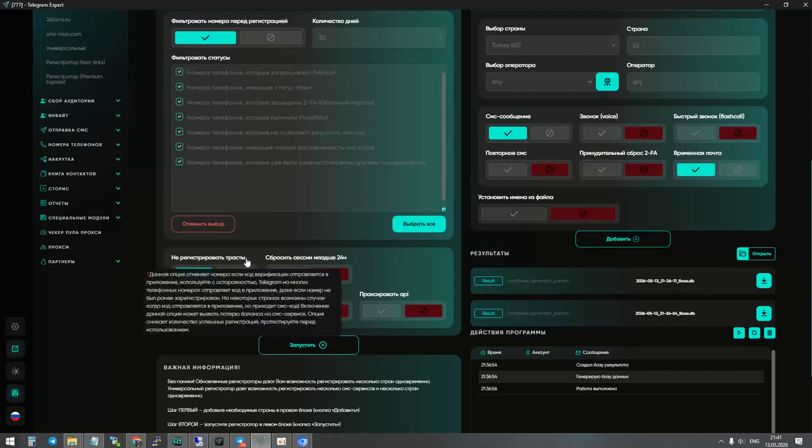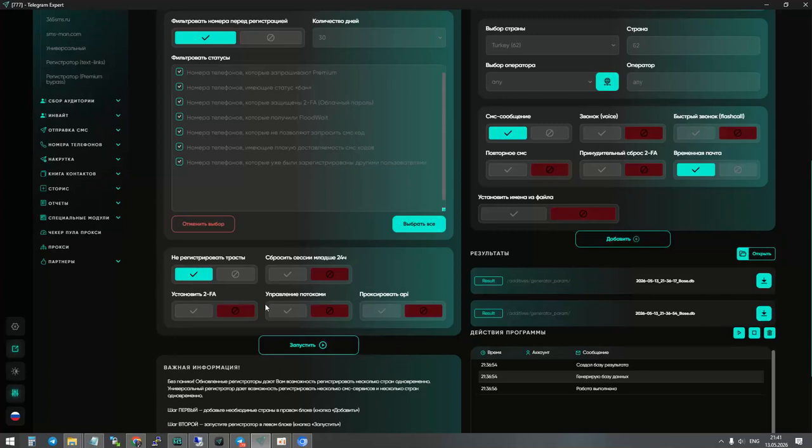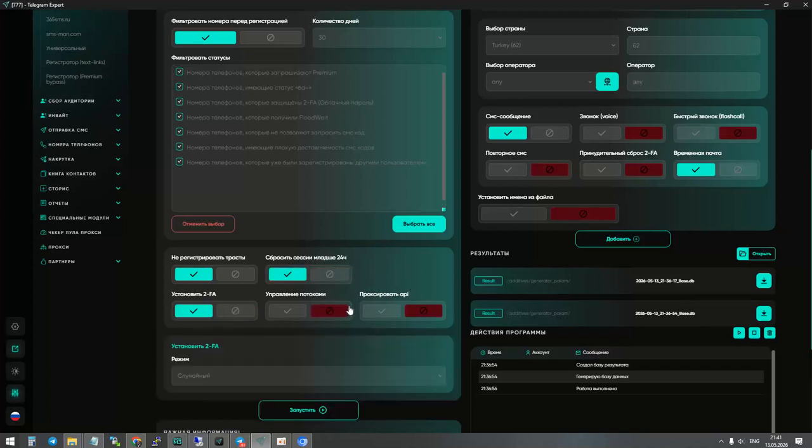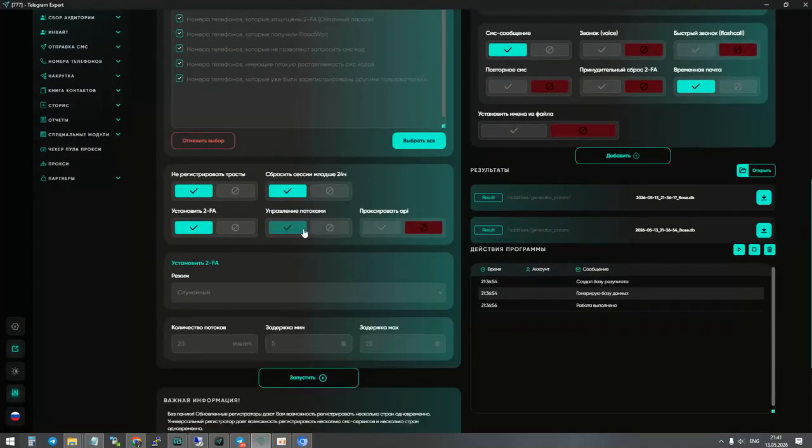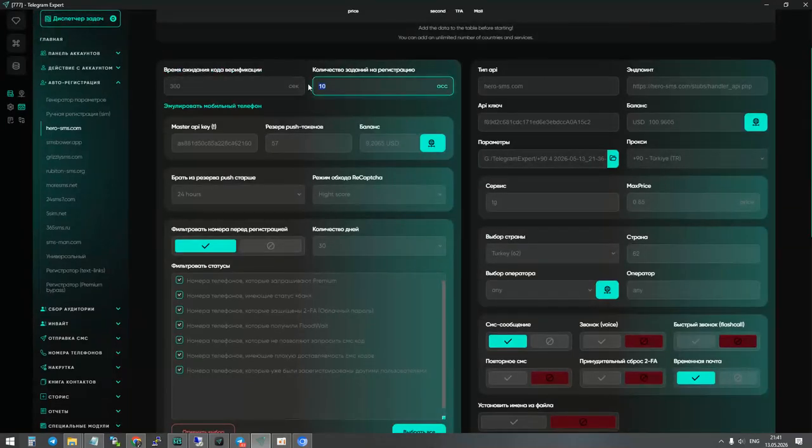I set not to register trust accounts, because there is a high probability that they will be banned immediately or they will be under close scrutiny, so to speak, in the shadow ban of Telegram itself. Reset networks for 24 hours. I set it. Set 2FA. You can set one password for all as well as random. I will choose random.